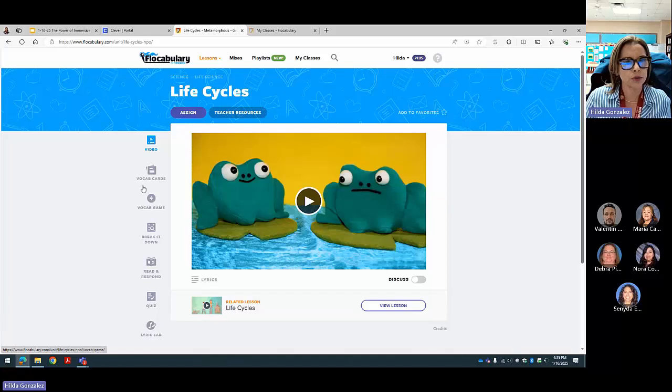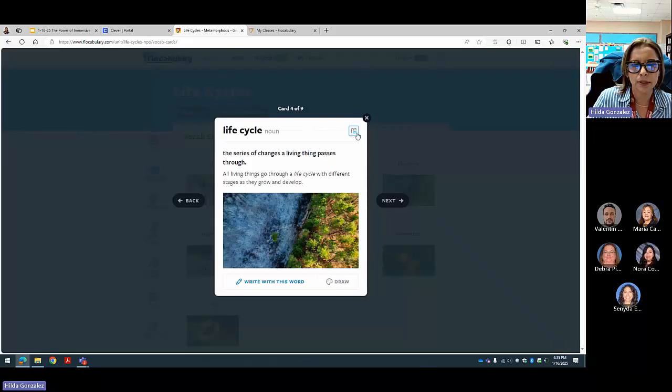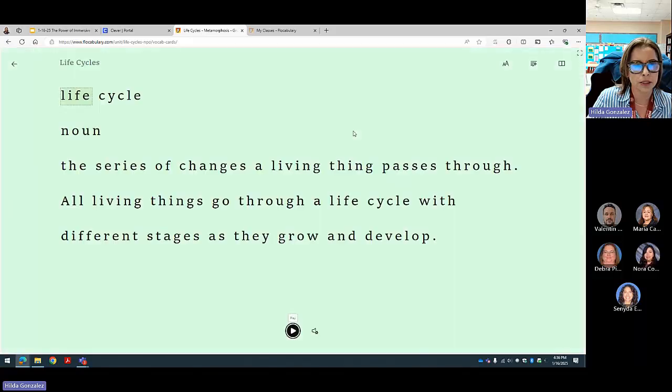I'm going to show you how to use Immersive Reader in vocabulary cards. So you go to the vocabulary card, you choose any vocabulary card. Let's choose life cycle. When you see this icon right here, this is your Immersive Reader icon. If you don't see it, that means you don't have it enabled. It's disabled. So I'm going to go ahead and click on it so you can see.